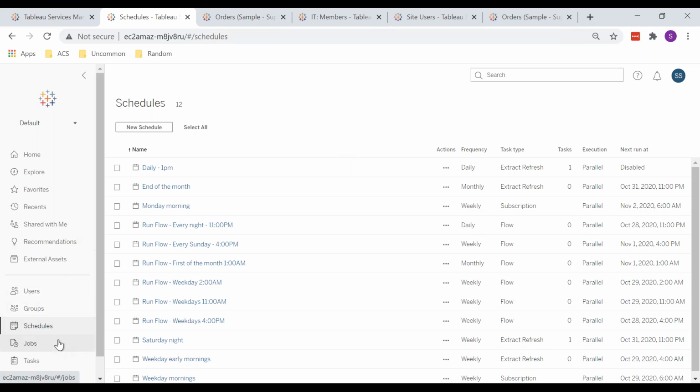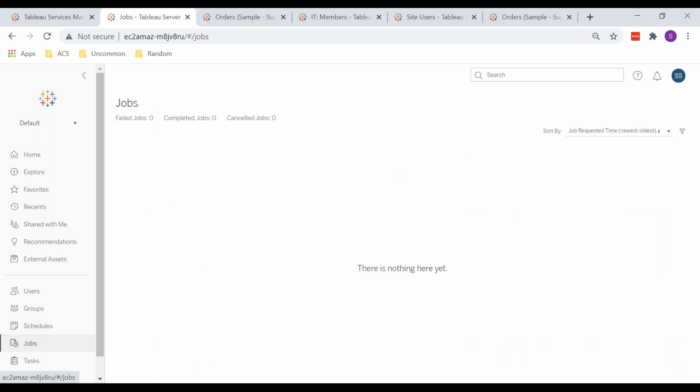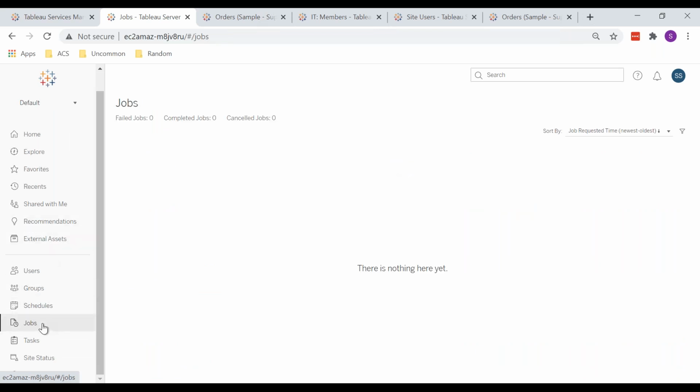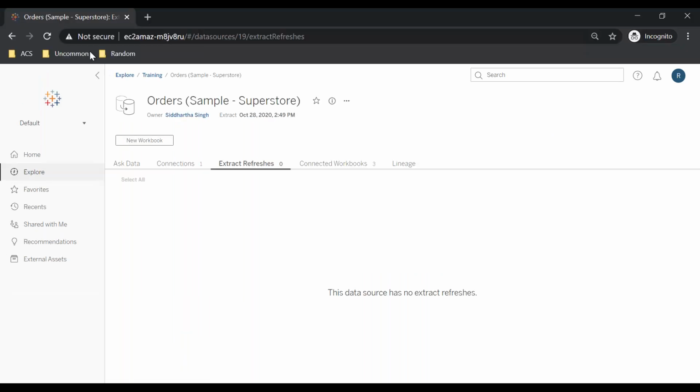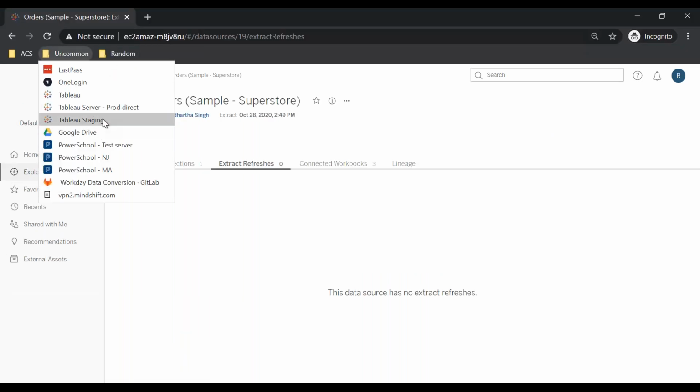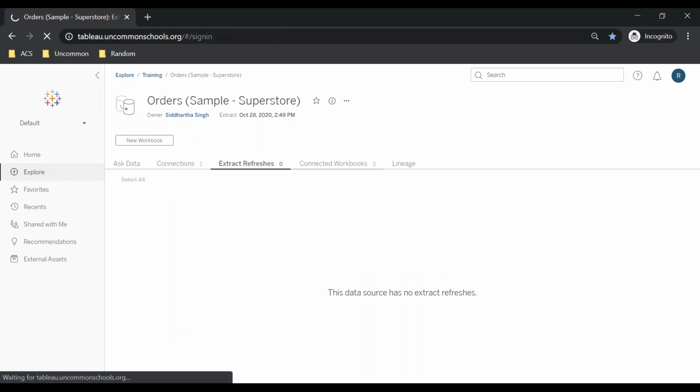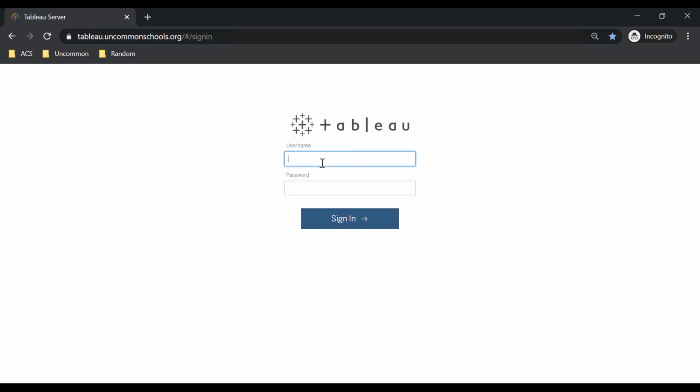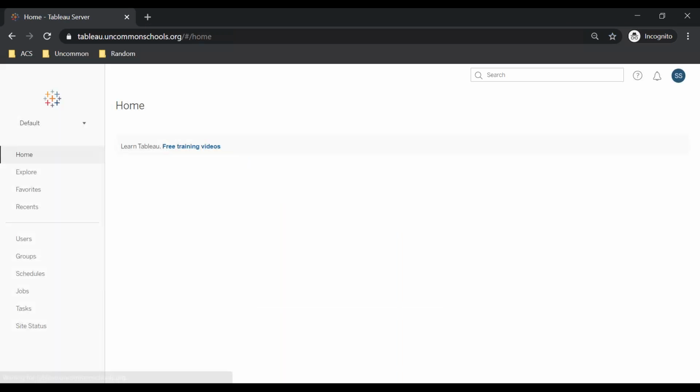Got it. Okay, so we talked about users, we talked about jobs. If you have already scheduled anything, and if you want to see what schedulers have run or not, then you can see it from the job section.